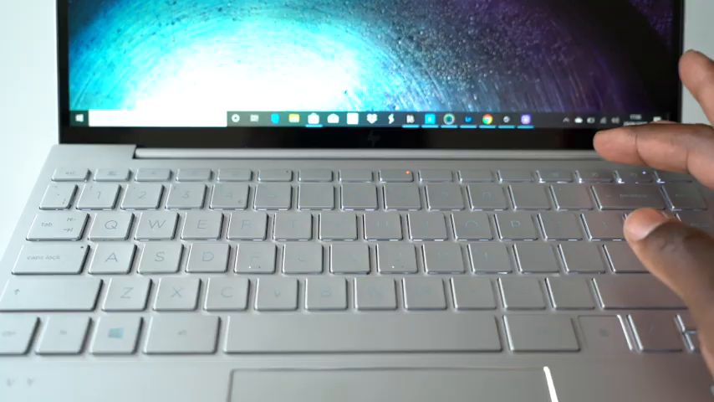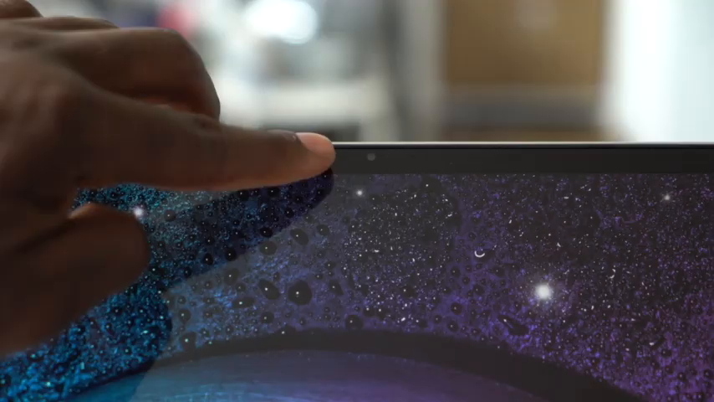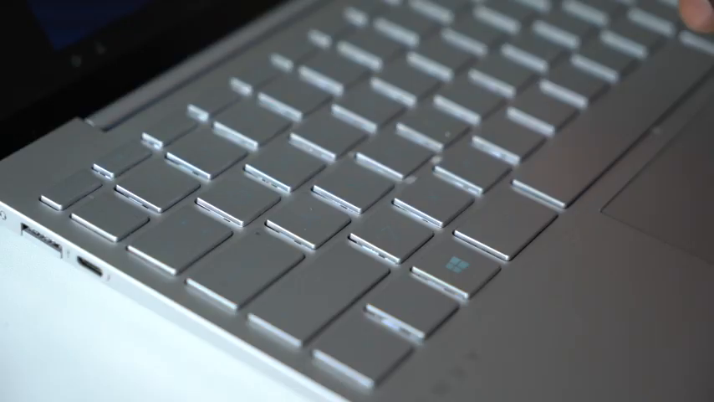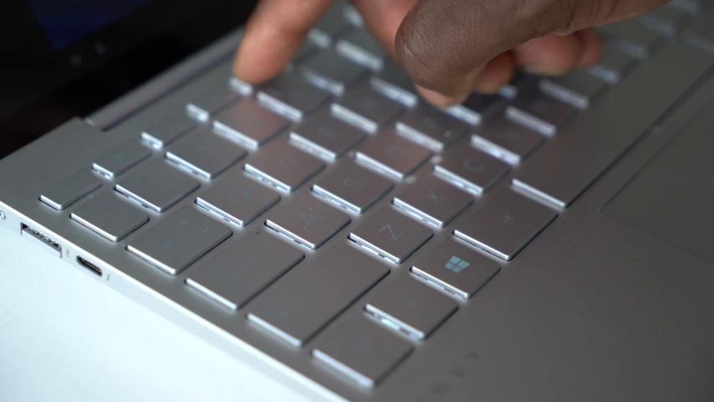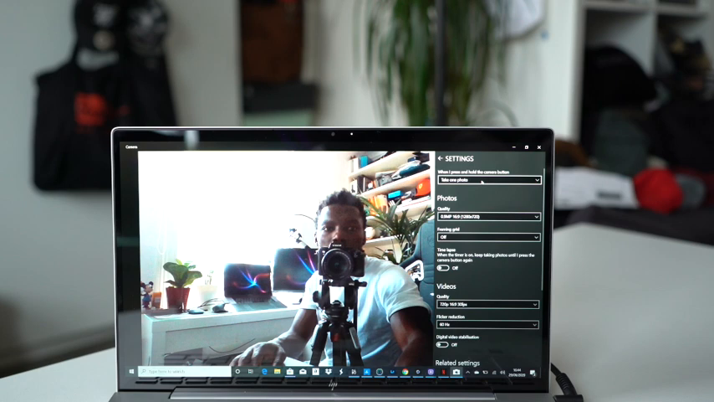And there's also one for the camera, so when you're not using it, you can rest assured no one is watching. The keyboard is also backlit, so no problems using it when it's dark indoors. Simply tap the backlight button to turn it on, tap once more to reduce the brightness, and once more to turn it off completely.